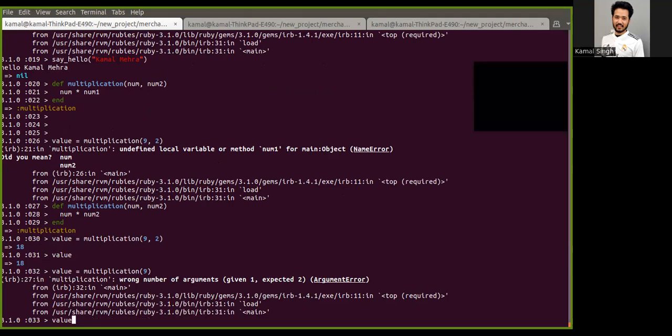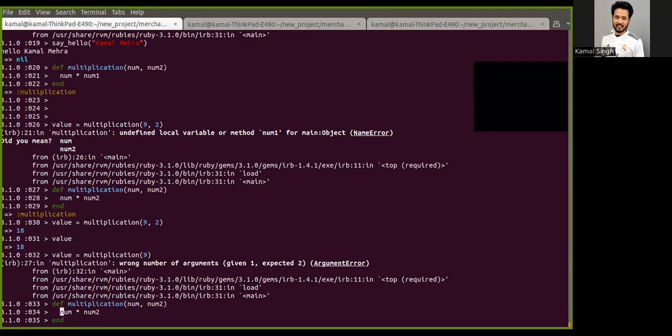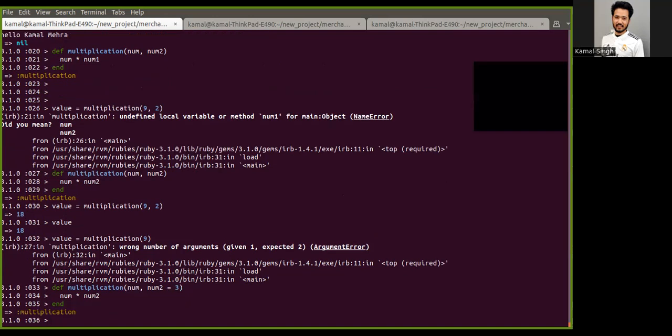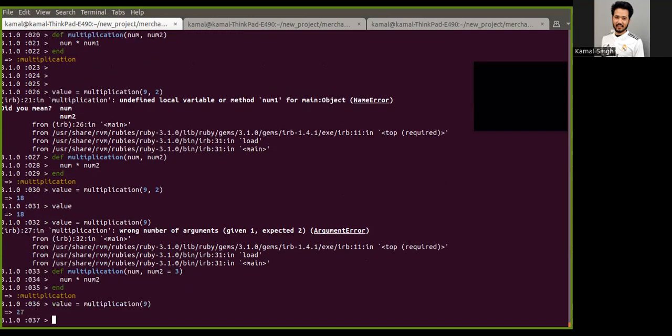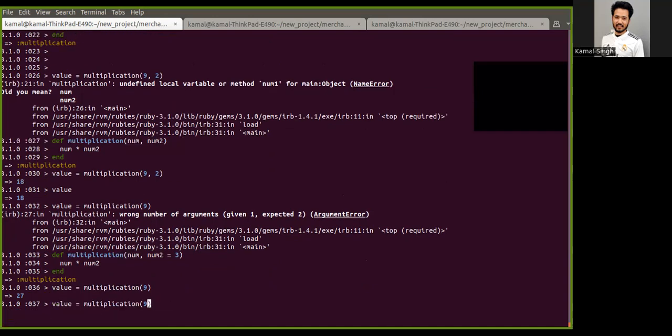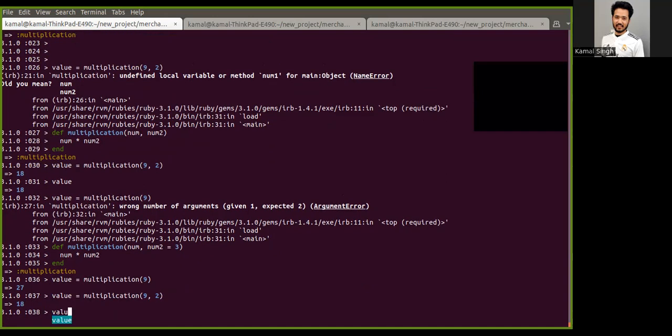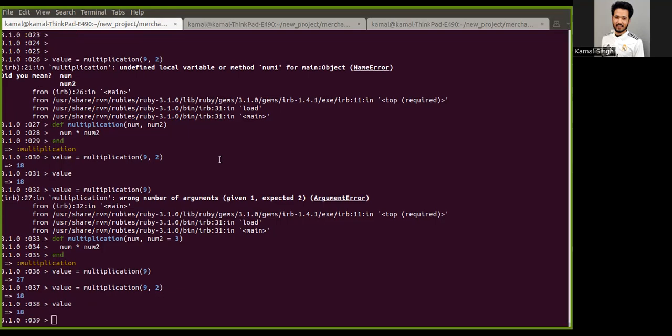Option one is, let's say you define a default value for this as 3. Okay, now if you did this, it will work because it has already taken the default value of num2 as 3. That's why it has given 27. And what if you pass 2? It will also work, 18, right? Nice. Yeah.